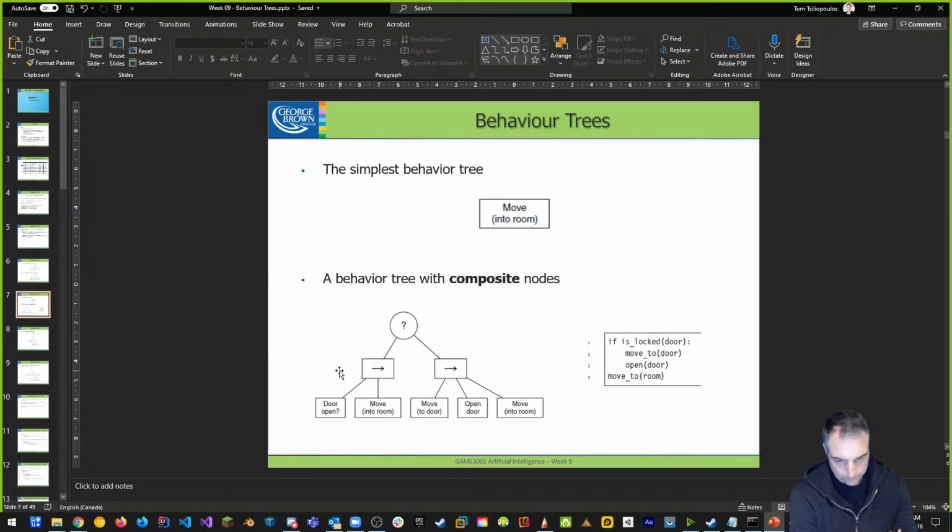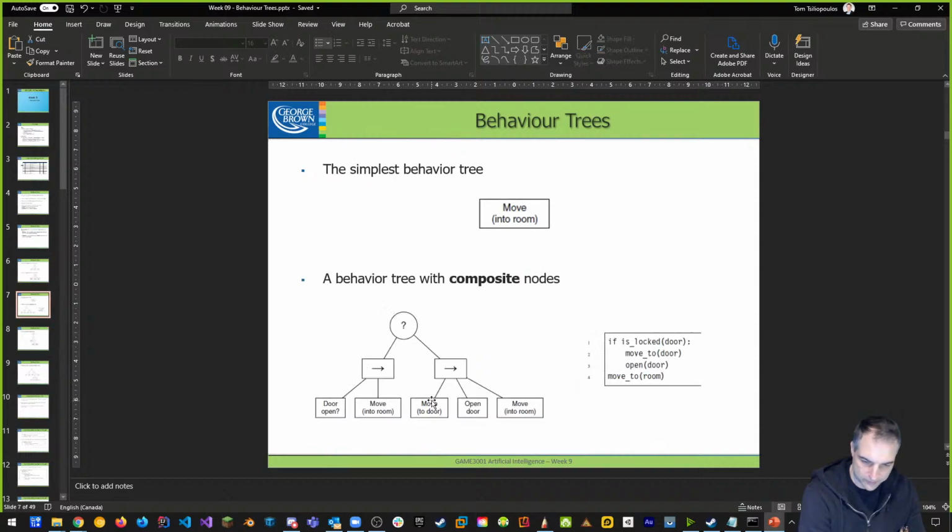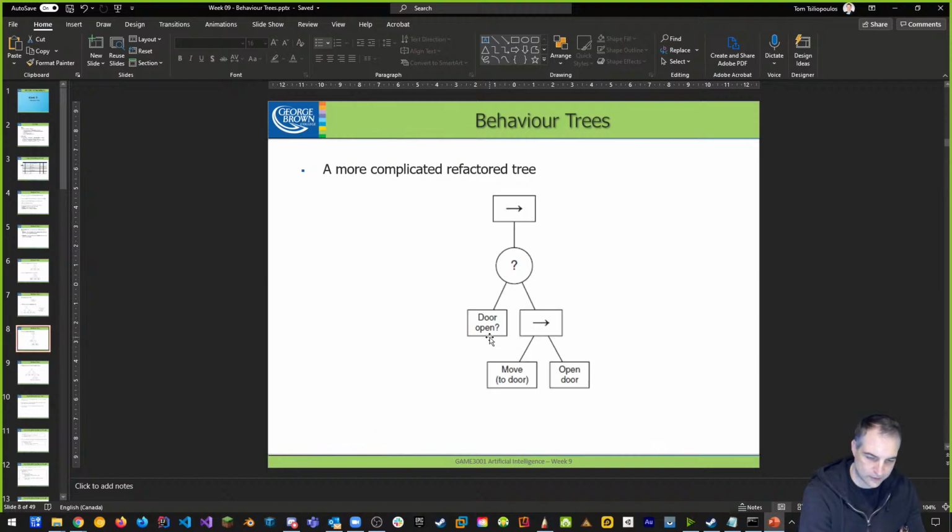Okay? So that's the kind of stuff that we can look at when it comes to composite nodes like this. Let's move forward. Here's a more complicated refactored tree. Because we can refactor it, notice that there are some leaf nodes here that are the same. For example, move into room and move into room are both the same. So what I'm saying is these two sequences are related, and I can refactor it so it looks like this.